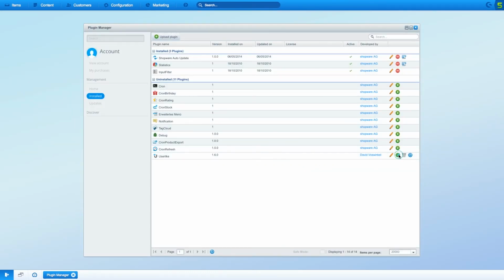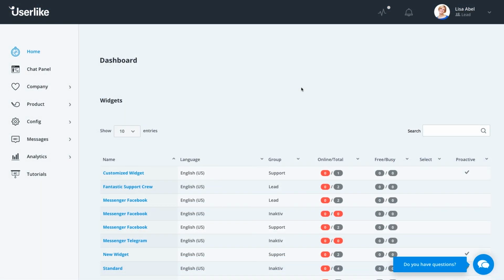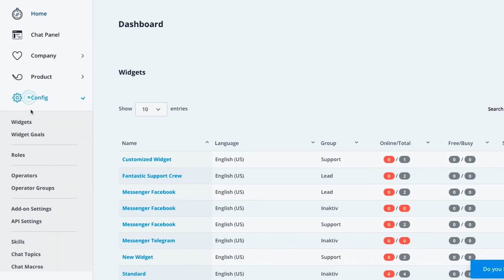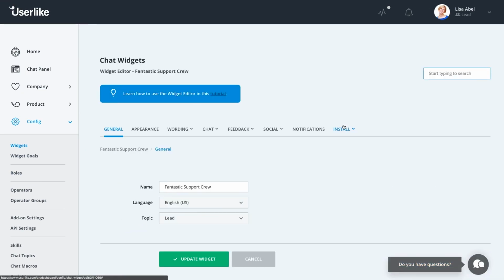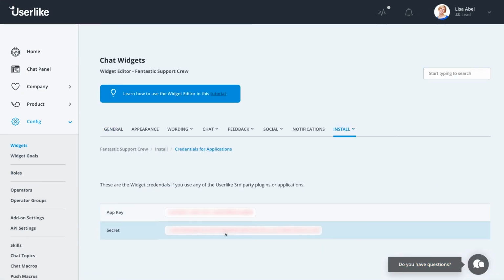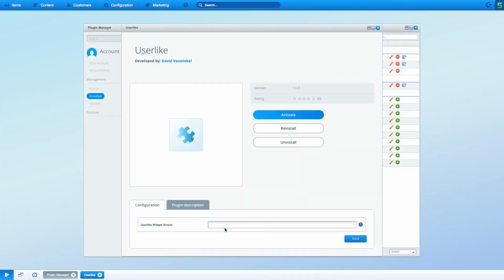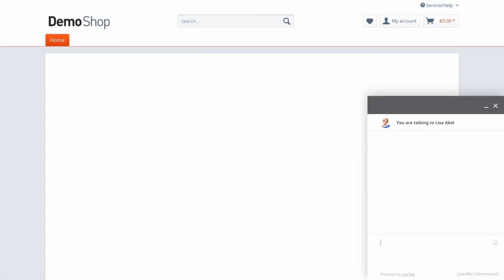Now you'll be asked to enter your Userlike widget secret. Go to the widget editor in the Userlike dashboard under Config, Widgets. Head to the Install tab and click on Credentials for Applications. Here you'll find your widget secret. Save your settings after you've entered the secret and congratulations! Userlike is now integrated into your Shopware page.